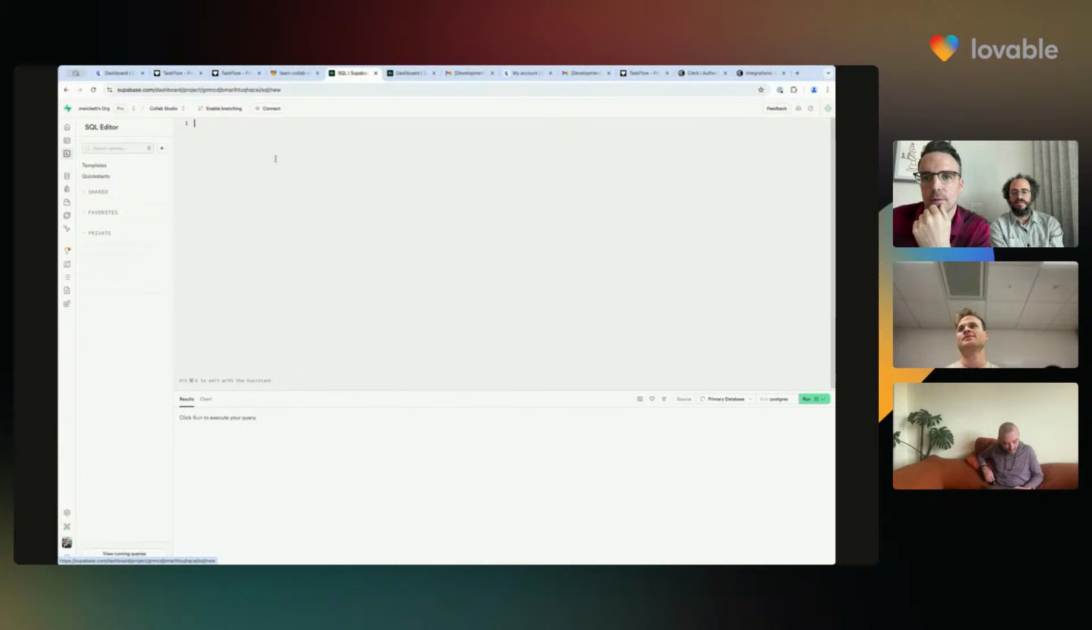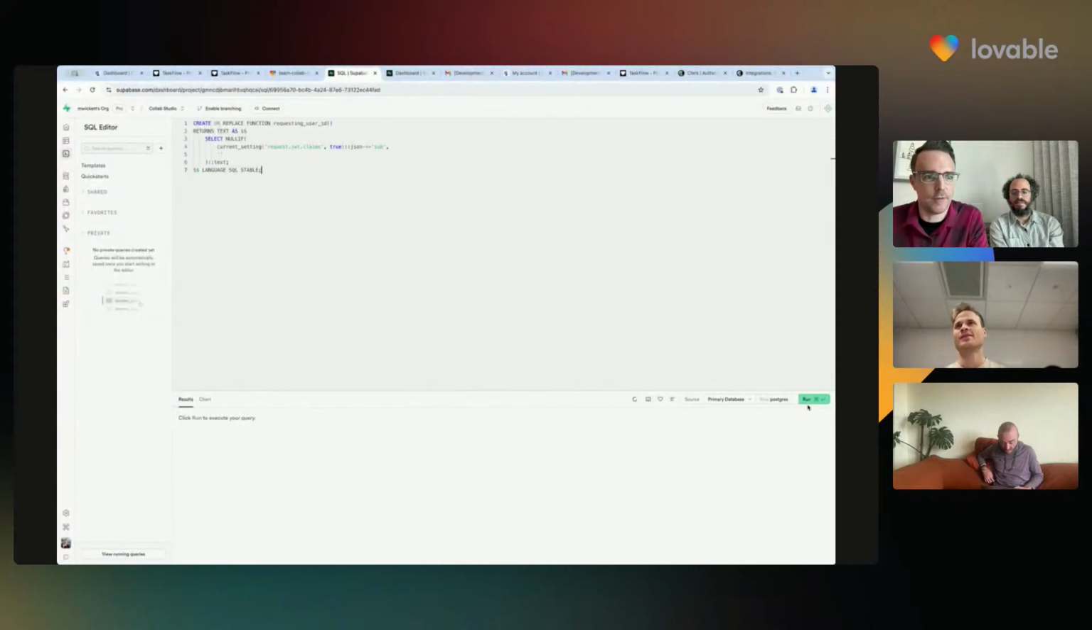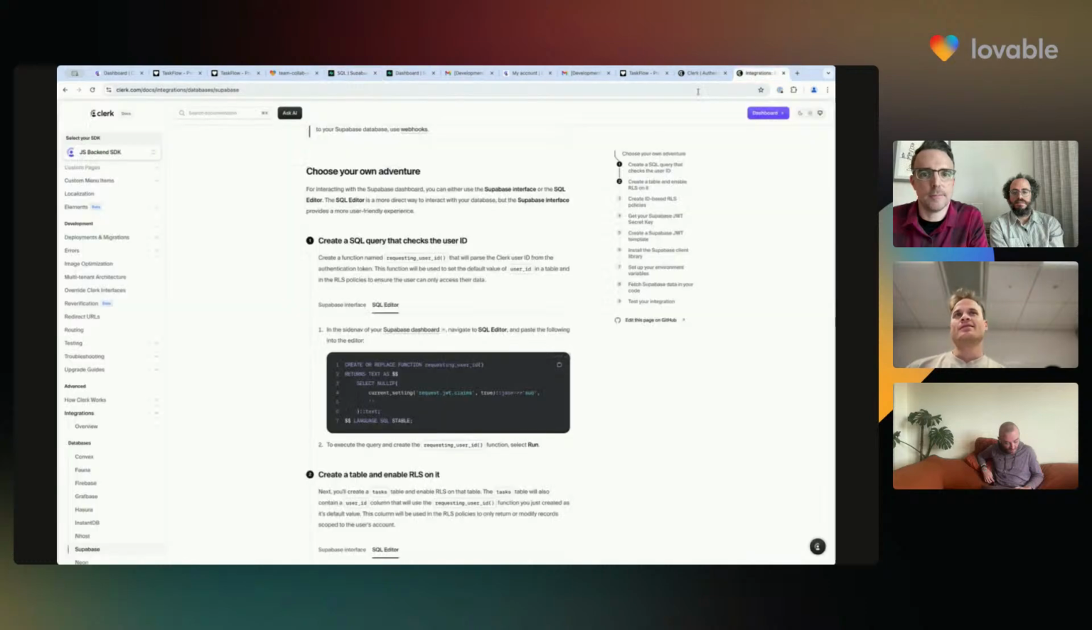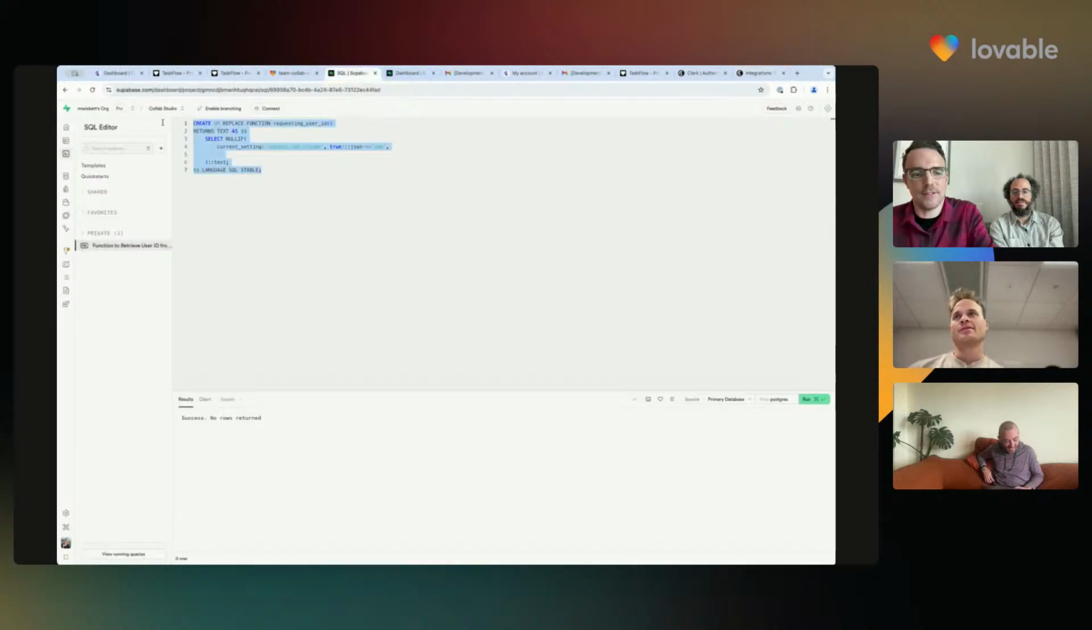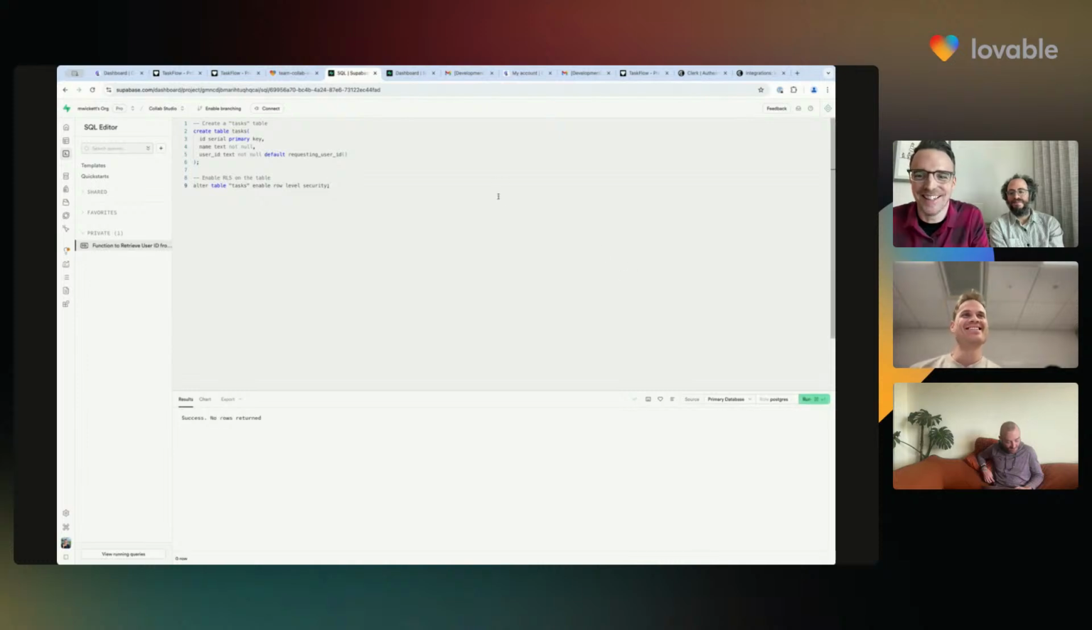Go to the SQL editor. This is just a bit of step-by-step setup here. This is a bit of a recipe. Yeah. Doesn't make the most interesting live content, but we'll get there. It's good.